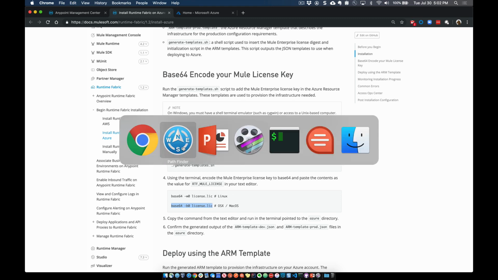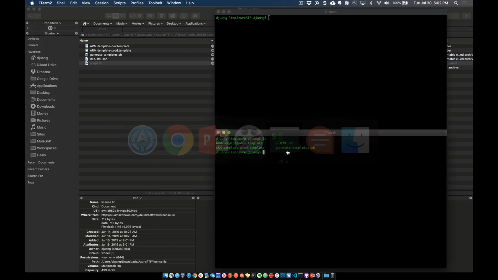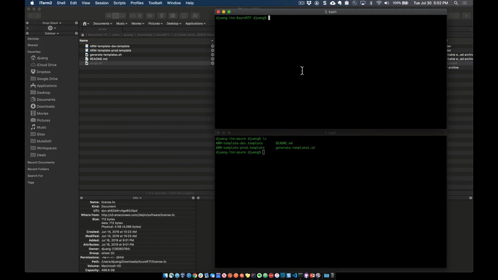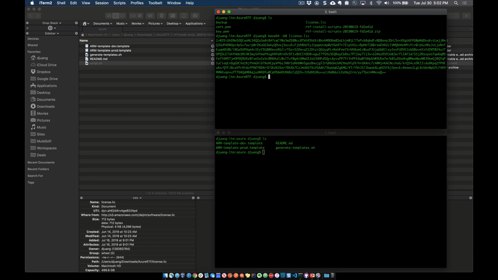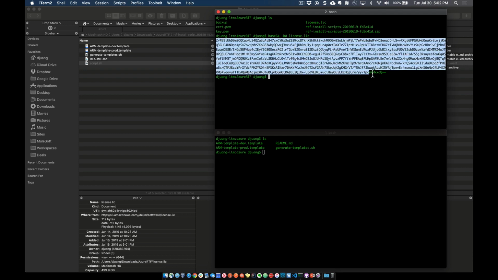And what we're going to do is open up a terminal window and make sure we're in the same directory as the license file. You can see there's the license file. And we're going to run that command against that license file, and it's going to generate the base64 encoded string of that file.